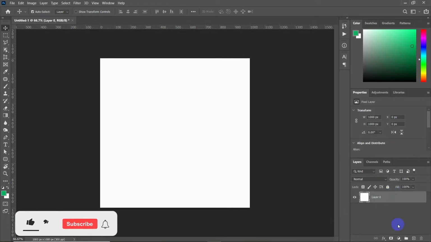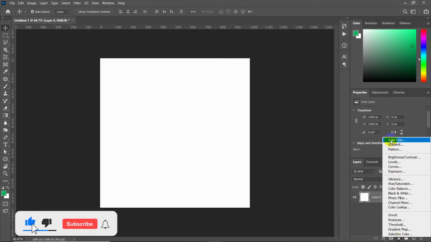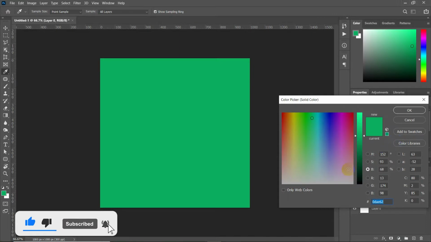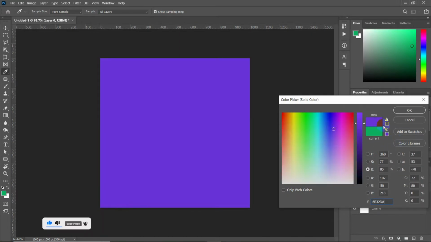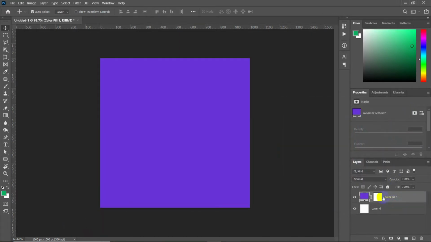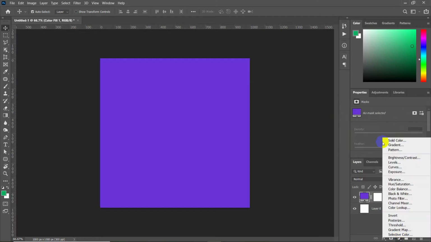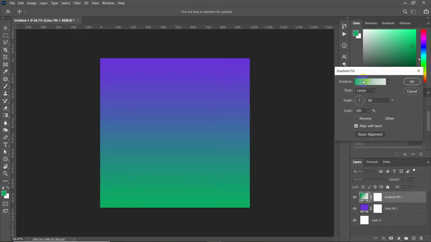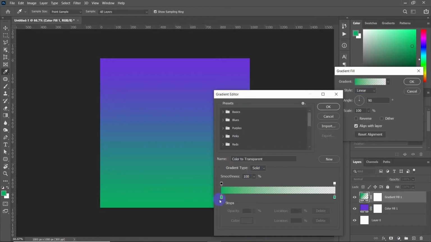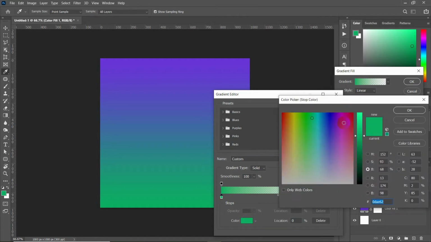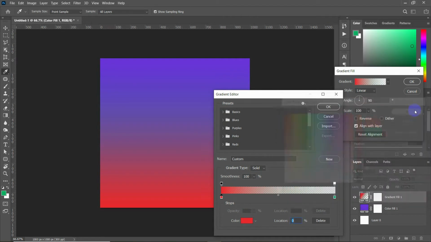Okay, now here I'm going to set the background color first. So go to adjustment layer and then set the background color by choosing solid color. Now similarly, I'm going to add a gradient color. So set the gradient color whatever you want and then apply it. After applying, we need to hit the OK button.